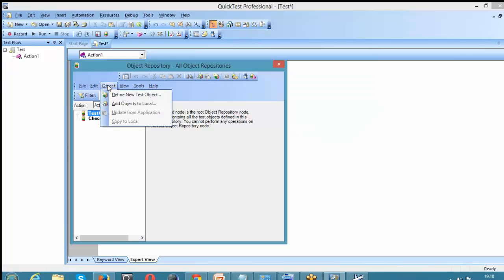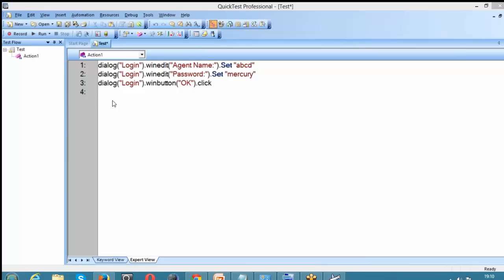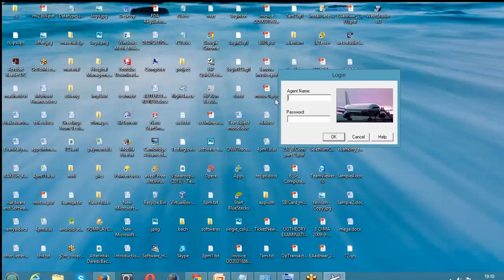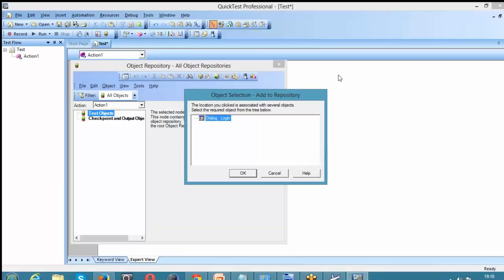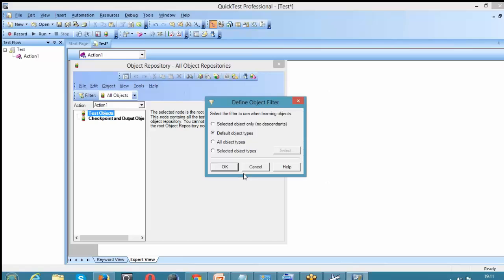Now the object repository is on the screen. Can you see the objects menu in the object repository? Just click on add objects to local. Whenever you click on add objects to local, your mouse becomes like a hand symbol. Take your hand symbol and click on the application taskbar. This is what you need to remember: click on the application taskbar, at the top of the application, and click OK.